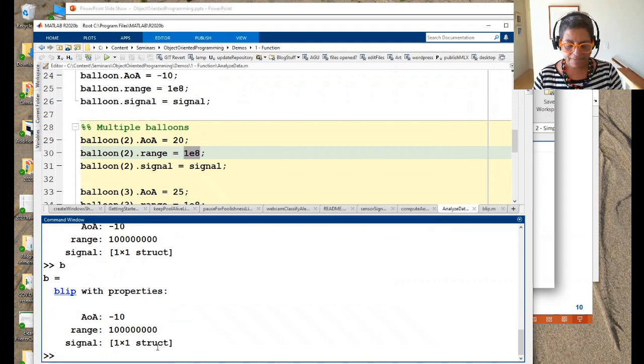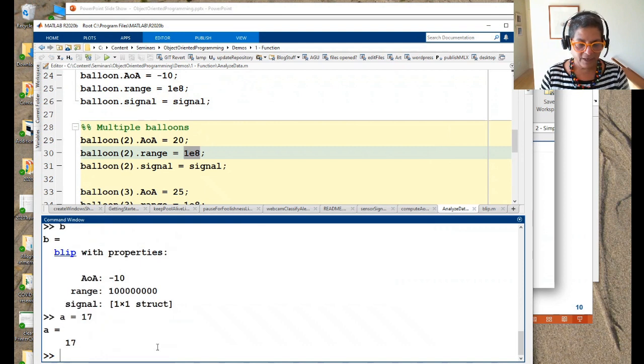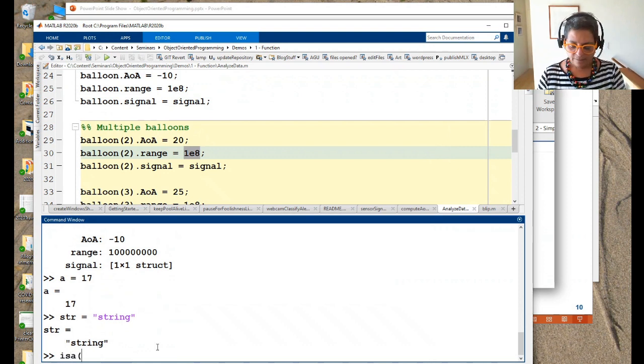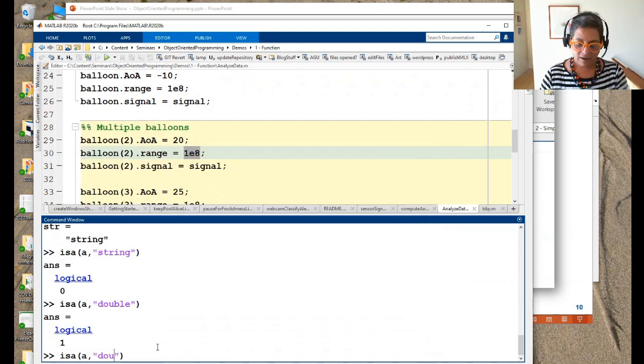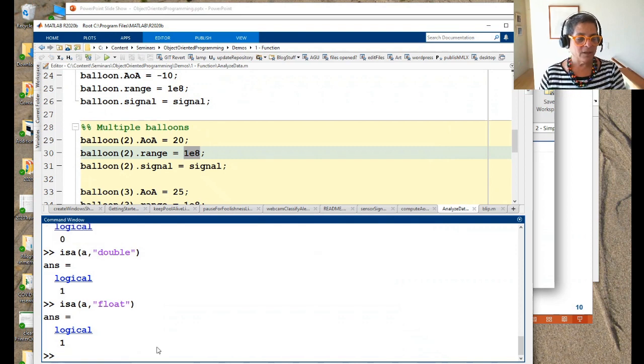Let me start with something easier. Let me make an A. A equals 17, str equals string. I can say, is it a string? Whoops. And it's not. You already know about classes, even if you didn't think you knew about them. Is it a double? Yeah. Is it a float? Yeah, it's floating point because floating point is double or single. Is it numeric? Numeric, yes, but it's not a string.